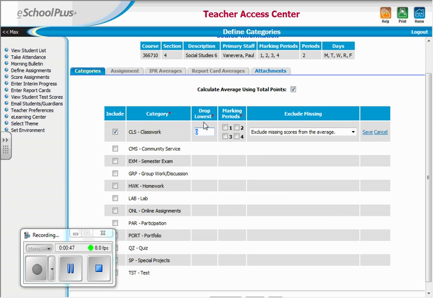And once we select classwork, it's going to ask how many do we want to drop. If you want to drop the lowest classwork score, then you just enter the number 1. If you want to drop more than 1, enter the appropriate number there. At this time, we'll just leave this at 0. You can always come back and edit this towards the end of the 9 weeks if you desire. Marking periods, you can just leave blank. It will default to the first marking period and so forth based on our school calendar.